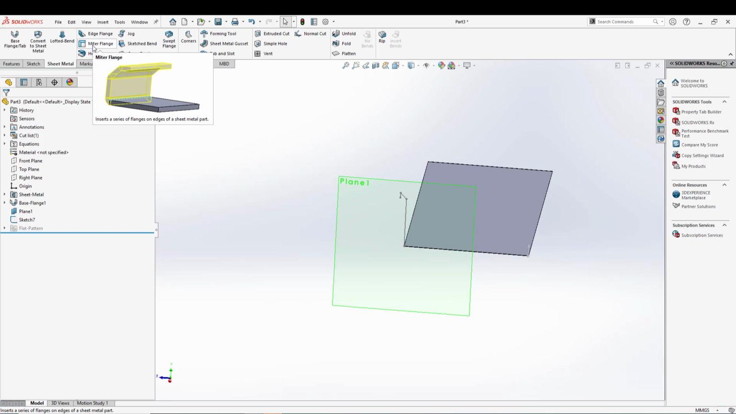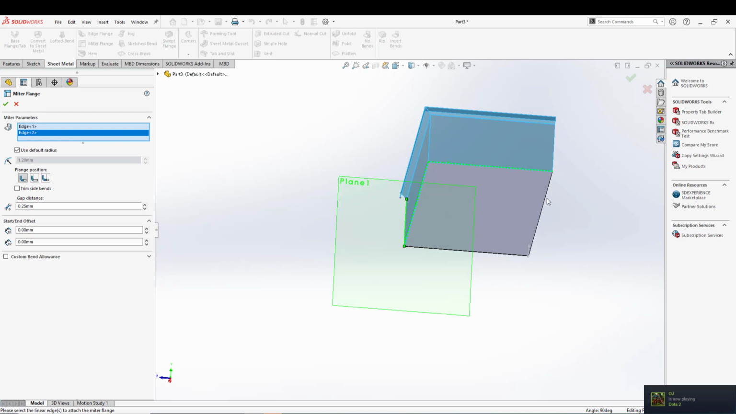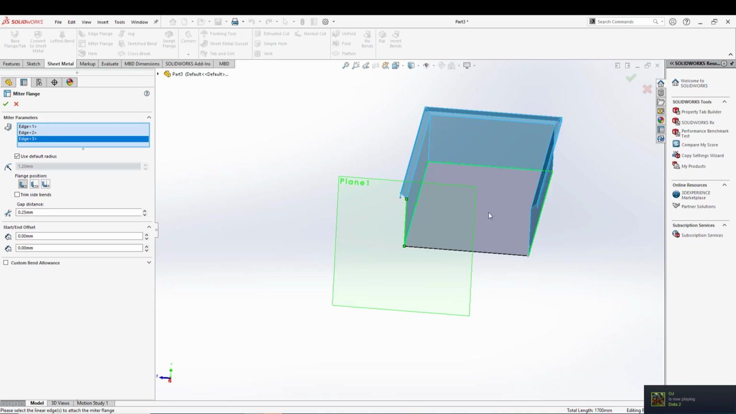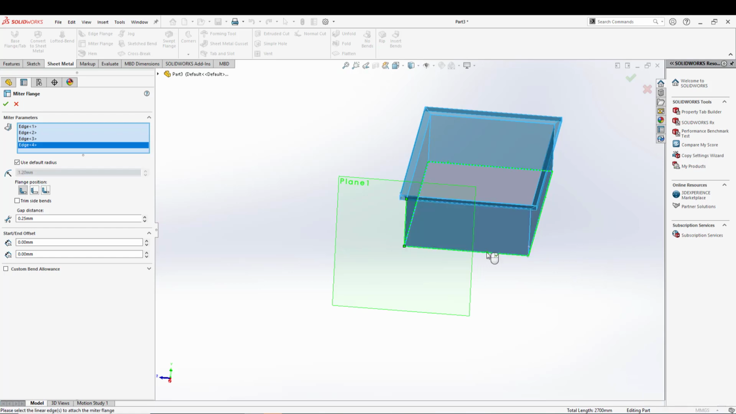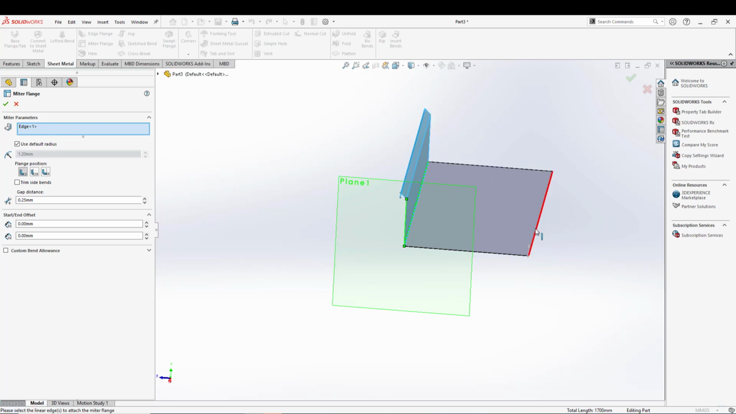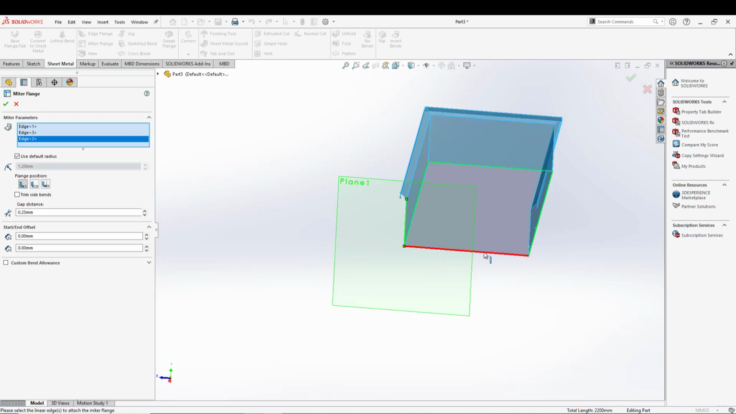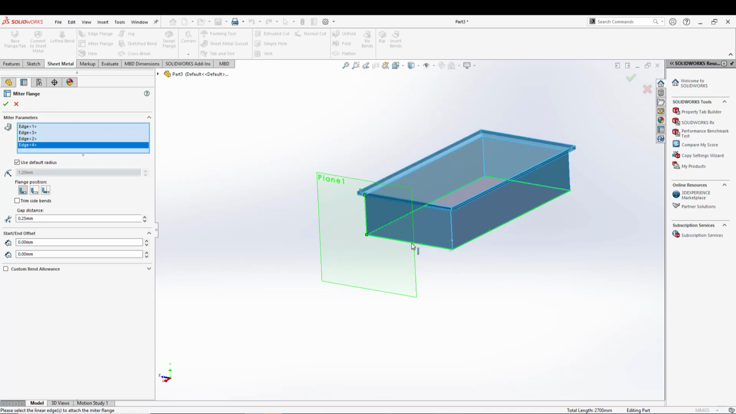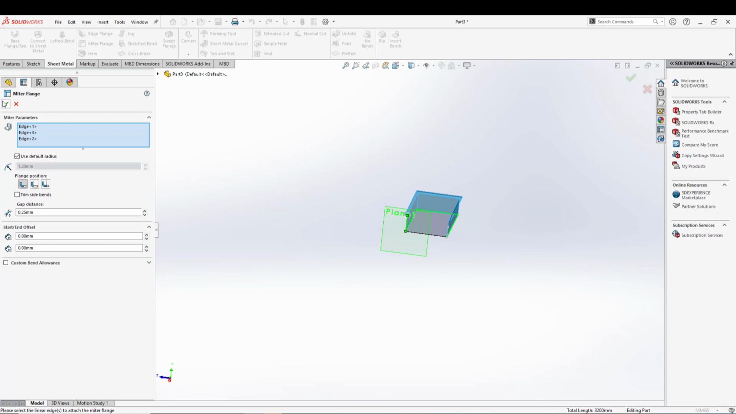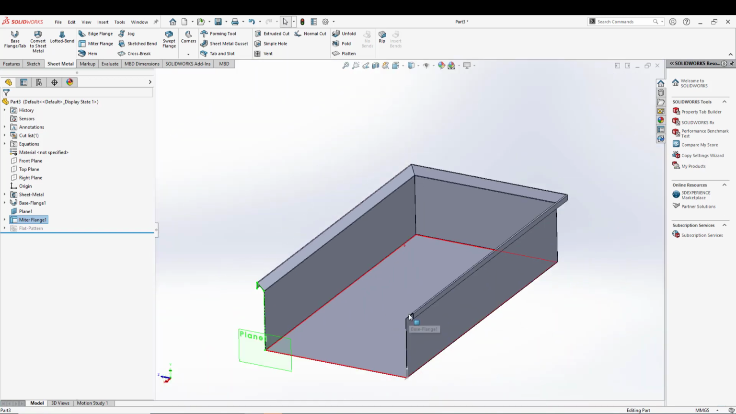All we have to do is click on miter flange and select the sketch. It will auto propagate on the face to select the edges that you want. The limitation of this feature is you can only make it in a series. So if you want to make one here and one here, you cannot. It will only work between connected edges. If you want to make it on four sides, we can, but let's make it on three sides. Okay, looks good to me.